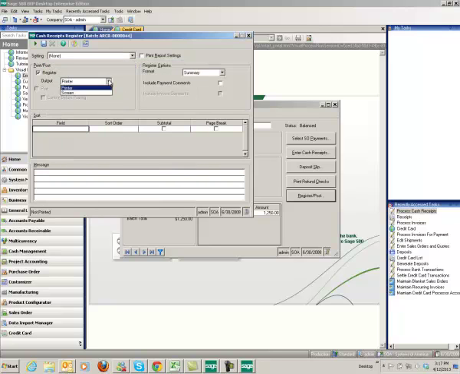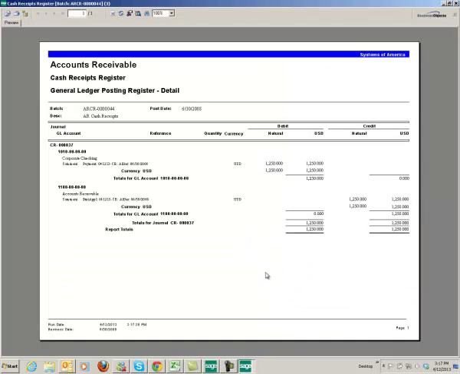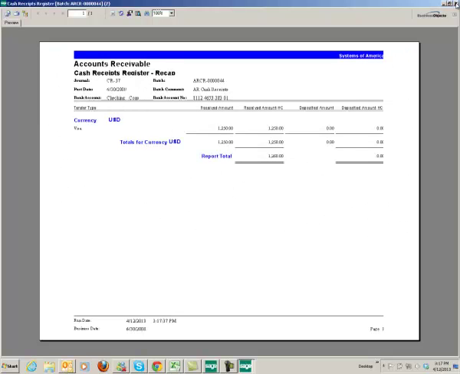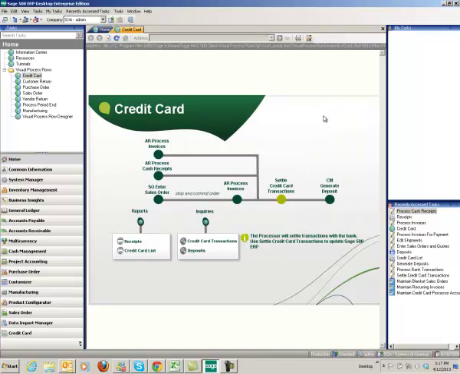I actually don't want to do that. I want to put it to the screen so we can see what's going on. Registers and our journals. And we're done.